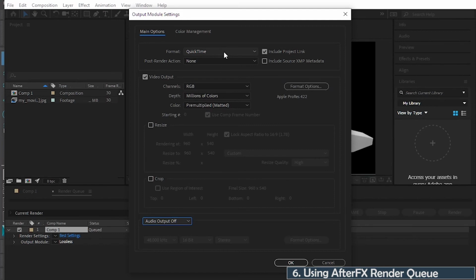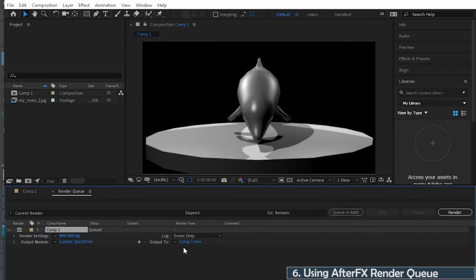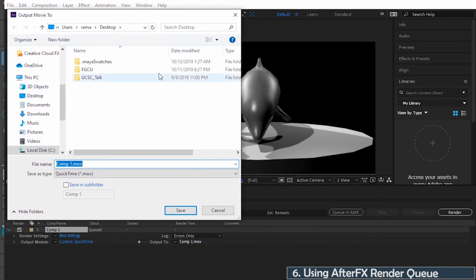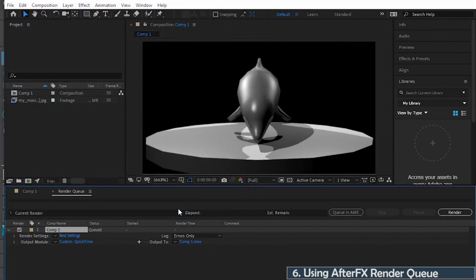We're just telling it the kind of format that we want. So we click OK. We also need to tell the file we want to save it to. We're going to save a QuickTime movie. So I'm just going to save it on the desktop as a movie. And that should be it. So this is queued, it's ready to go. But to actually render, we click this button on the very right, which is Render.